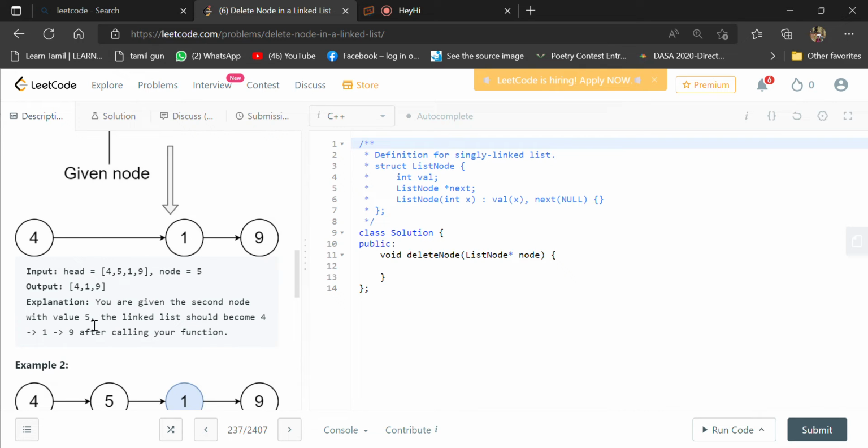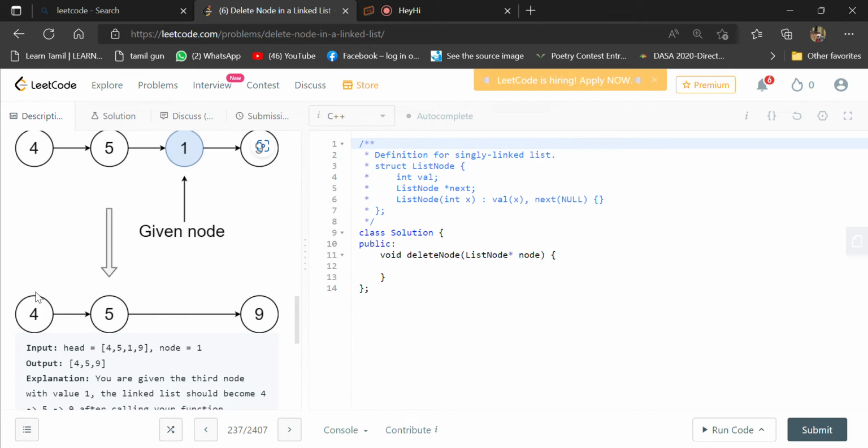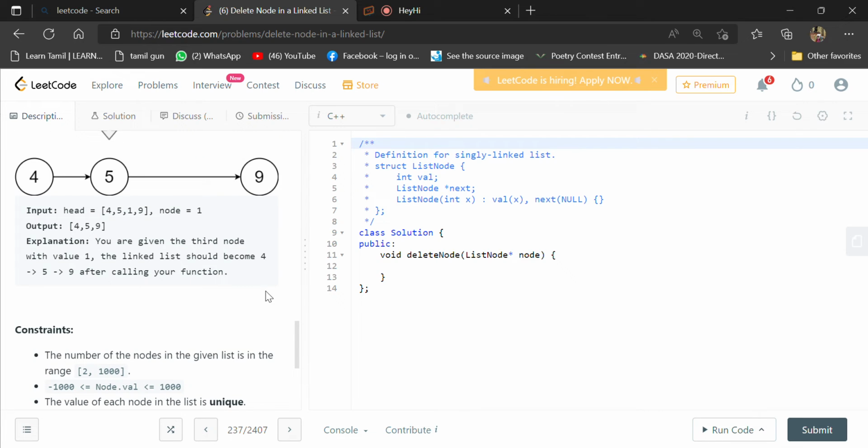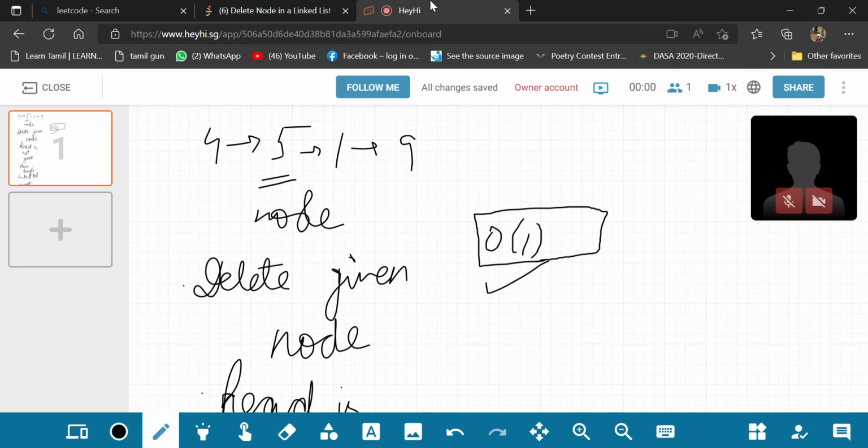So given the second node with value 5, the linked list should become 4, 1, and 9 after calling our function. So for example, after removing 1, our list will be 4, 5, and 9. So now after calling a function, it should become 4, 5, and 9. So how can we approach this problem?